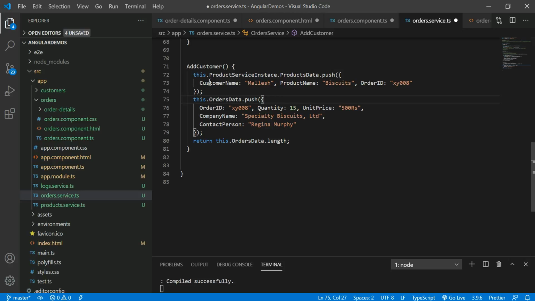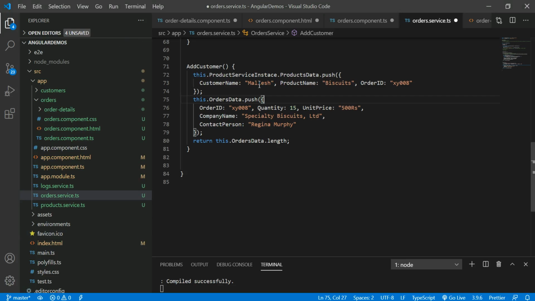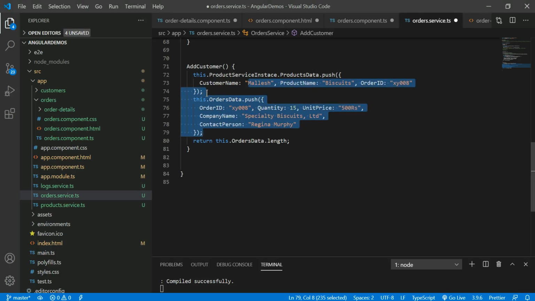So what is the use of the add customer? When I click on that add customer, this new customer, Mallesh, I am going to inject into the existing arrays. I have two arrays, products data and orders data. In the two arrays I am pushing the new customer. Okay, now once this is completed, my orders data will be updated, right?